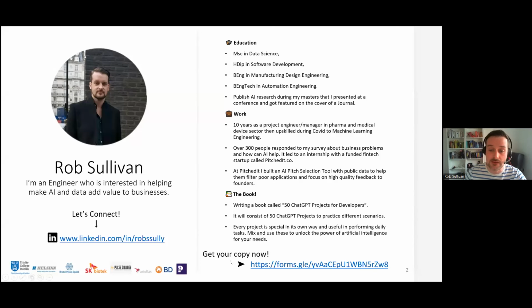The struggle I mentioned about no entry-level positions in machine learning led me to start writing a book called 50 ChatGPT Projects for Developers. In it, I have several different projects, from auto-replying email generators to PowerPoint generators. Each project is separate, but you can mix and match them for your own needs, and they'll give you a good grounding in this space, so that if you were to approach employers, you would have a better understanding of it.